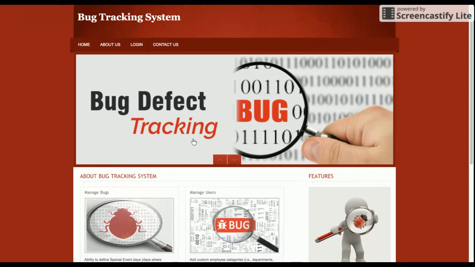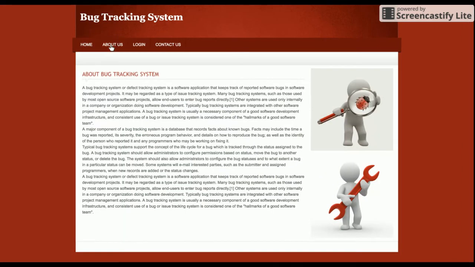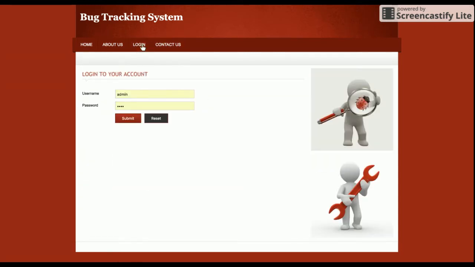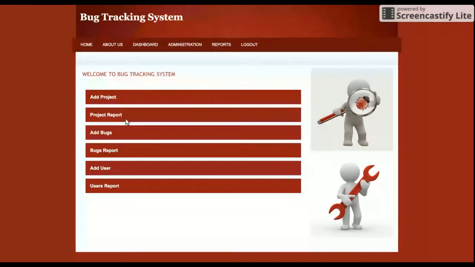Okay, so let's explore the project and what functionality is available in it. So this is the home page, this is the about us page, then the login page and the contact us page. So this is a single role user project. There is only a single admin in the project. So admin will be able to add the details regarding the project.